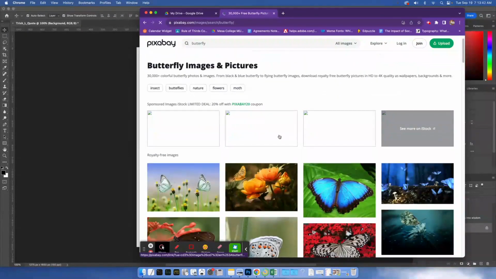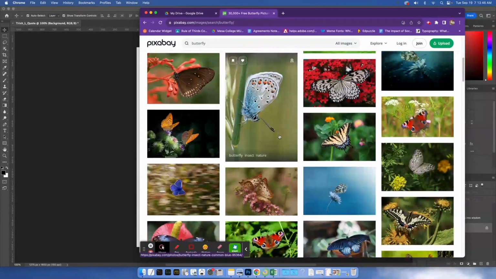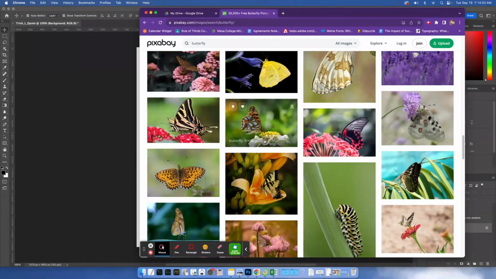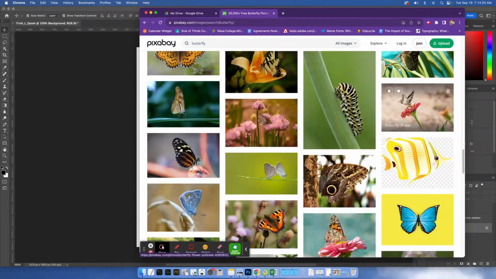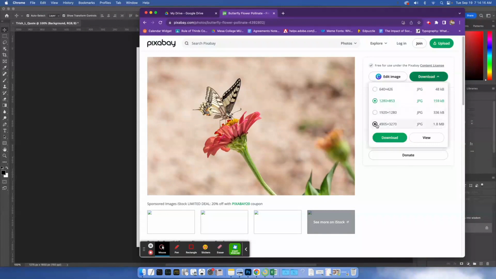And I'm going to try to find something that will work with this image. Maybe this one. Maybe this one. I like this one. Let's do that. So I'm going to just click on this image, and I'm going to go to the download button. And I'm actually going to pick one of these larger images. See how this is like 1.8 megabytes? That's a fairly large image because I want to be able to bring it into my print size. So I'll go ahead and hit download.